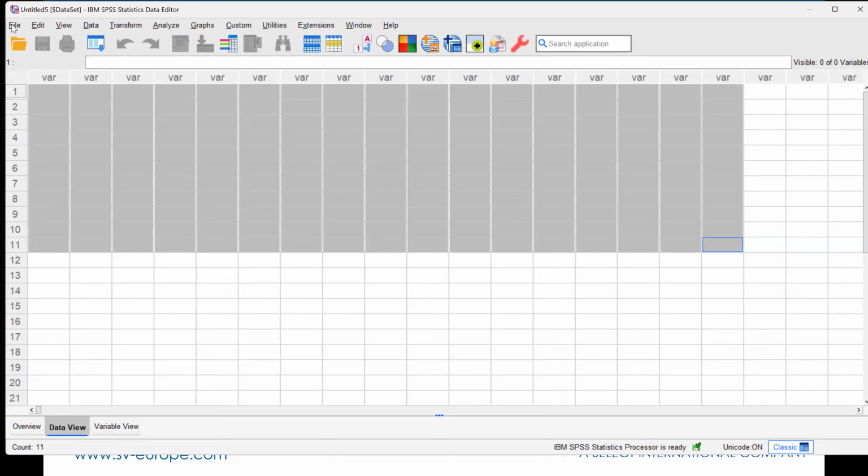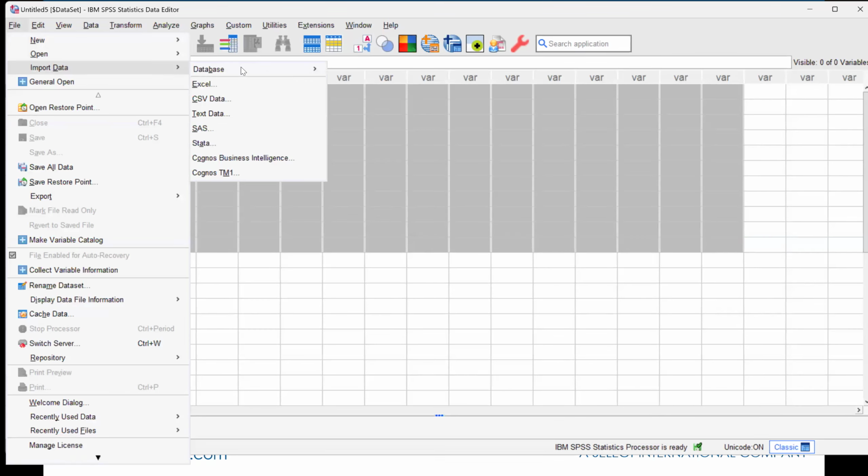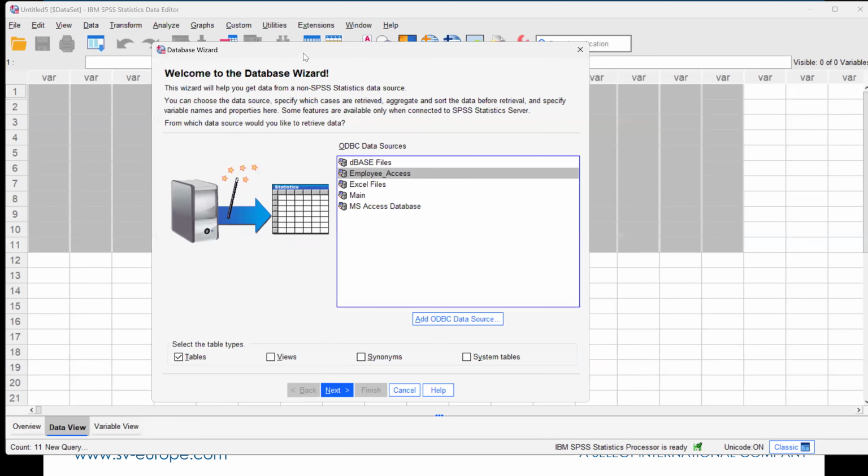And I need to bear in mind that my data may not be in SPSS format. It might be in a different format. And one way in which I could do this is I could go to File, Import Data, and I could say I want to read a database. So I'm going to read in data from a database. The best thing to do is click New Query here. When you click New Query, it opens up this database wizard. So it's going to take you through a little wizard to import data.